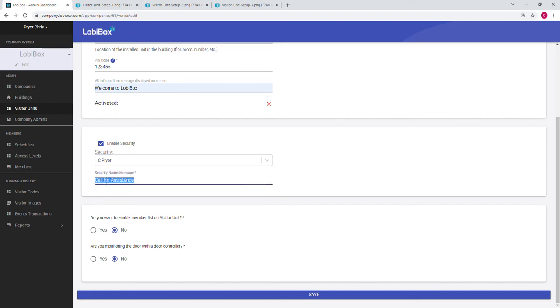Now, next you can actually change the message that will appear when someone clicks the I need assistance button on the visitor unit.